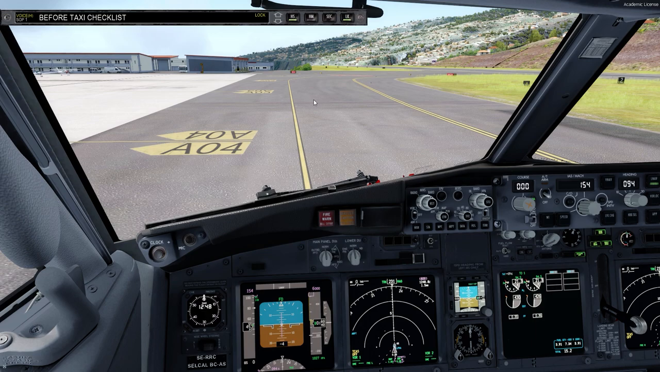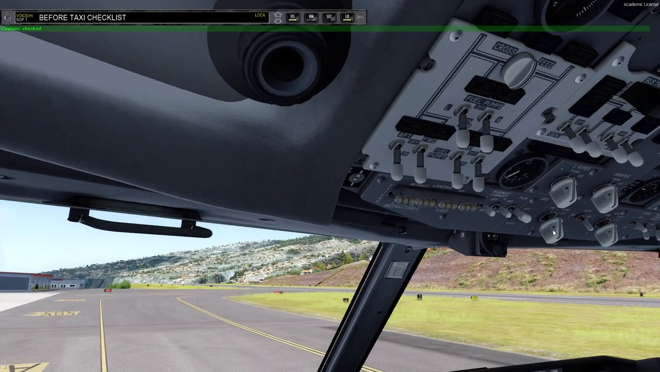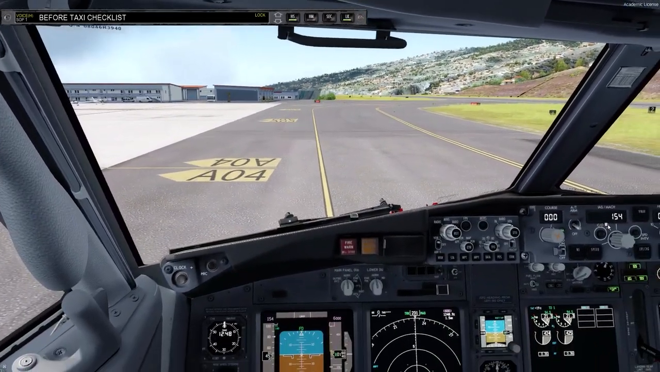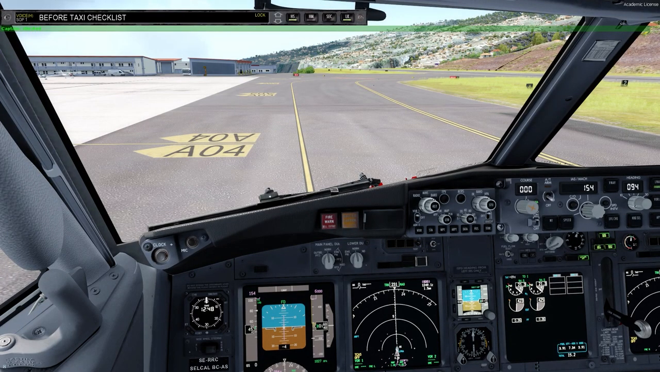Before taxi checklist. Generators on. Probe heat on. Anti-ice off. Isolation valve auto. Engine start switches auto. Recall checked. Auto brake RTO. Engine start levers idle detent. Flight controls checked. Ground equipment clear. Before taxi checklist complete.